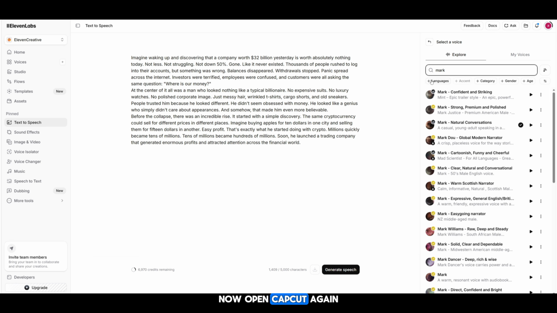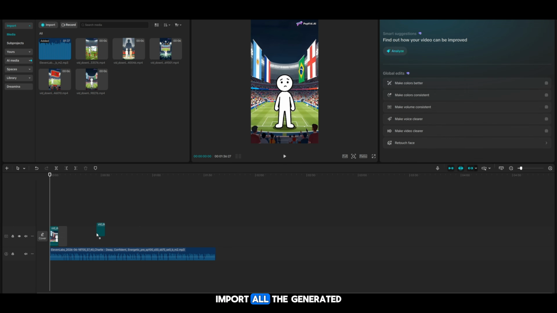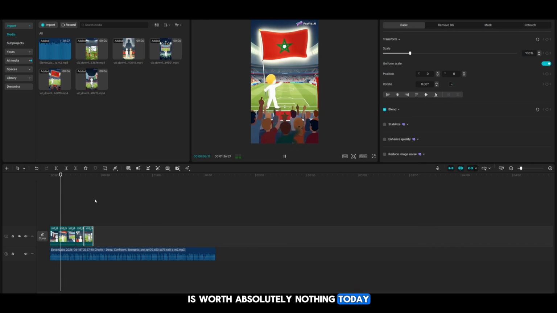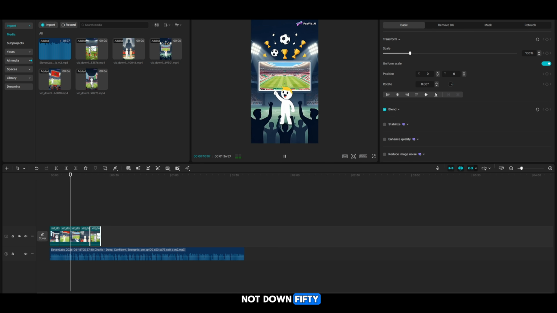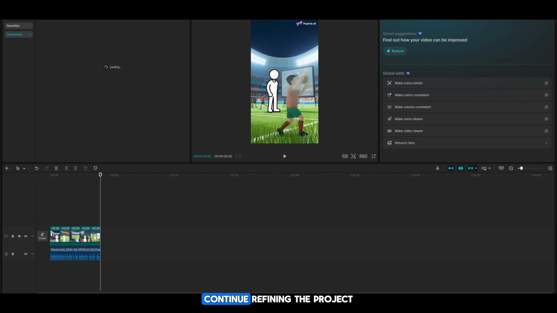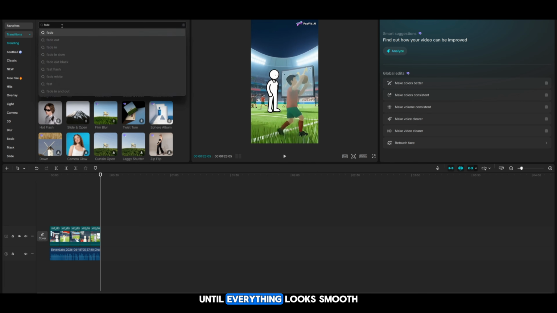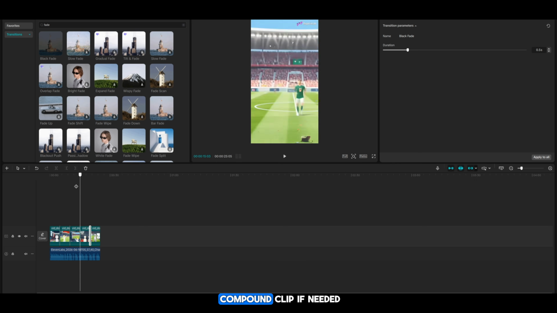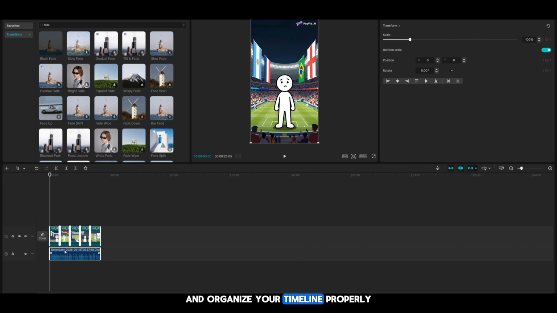Now open CapCut again for the final editing process. Import all the generated video clips, add your voiceover, place the background music, and adjust the timing of every scene. Add transitions wherever necessary, and synchronize the voiceover with the visuals. Continue refining the project until everything looks smooth and professional. After that, create a compound clip if needed, and organize your timeline properly.